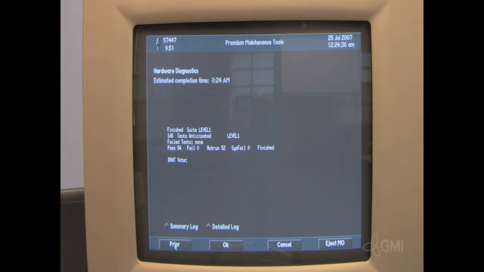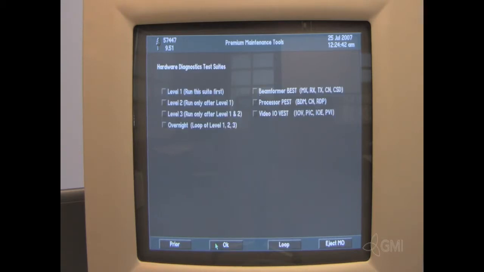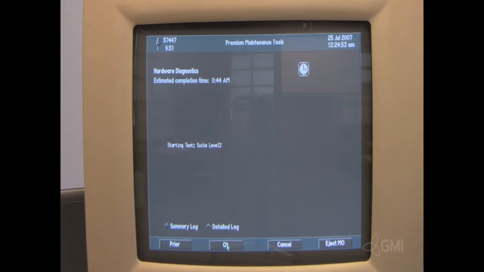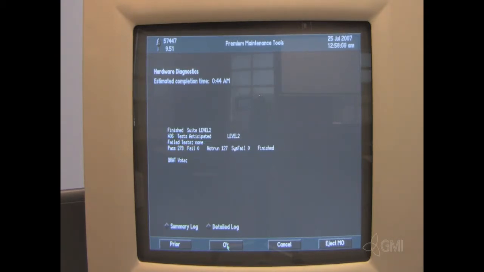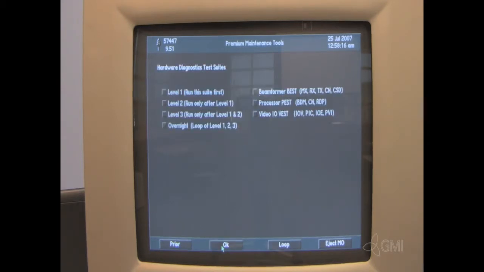Once complete, select Prior, then select OK. Select Level 2, then select OK. Once complete, select Prior, then select OK. Select Level 3, then select OK.